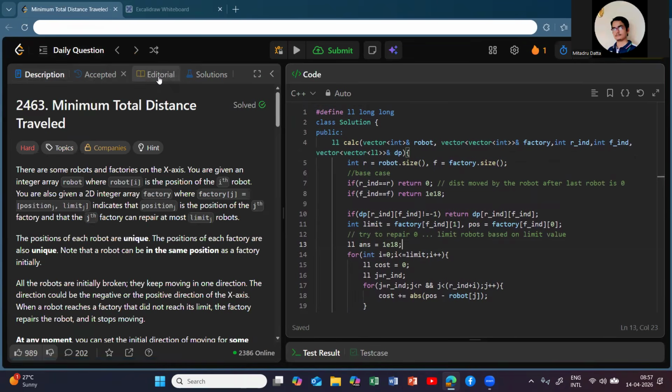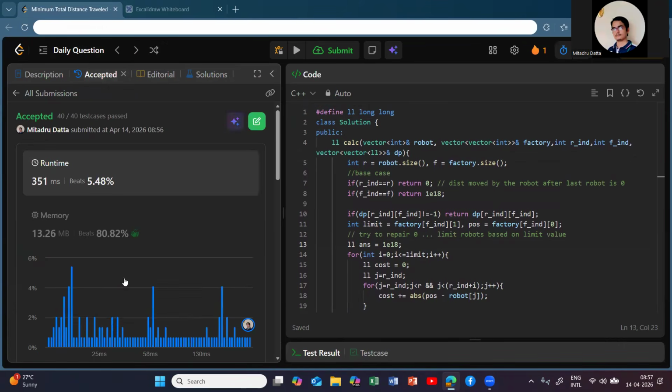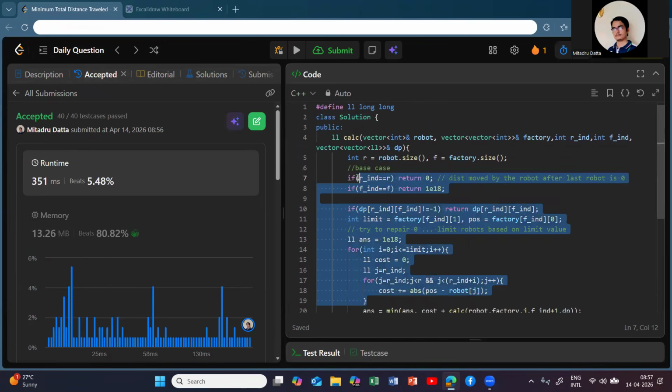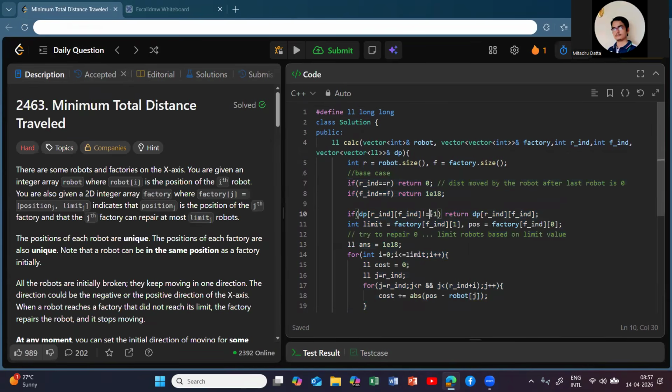You can follow my DP playlist for the particular method of how to convert from a recursive solution to an iterative DP. So that's all for this video. I hope you will be able to do that much optimization on your own. So yeah, I hope at least the concepts and all were very clear to you.